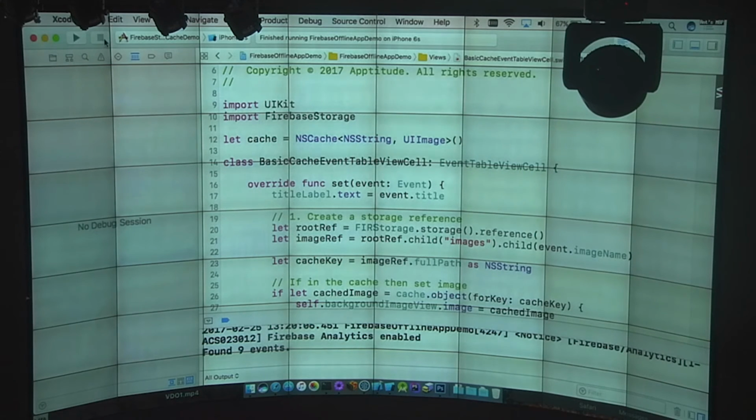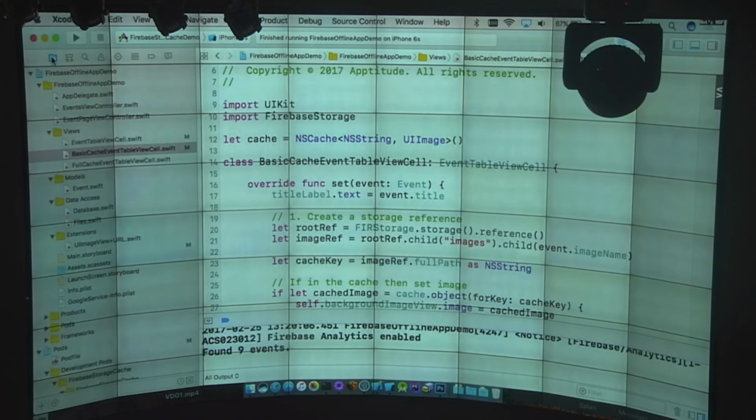So the next phase is I'm going to introduce a disk cache. I don't think there is any disk cache out of the box on iOS. You have to go and find a library for doing disk caching, or you have to write your own.